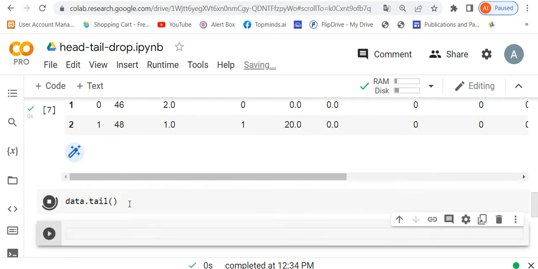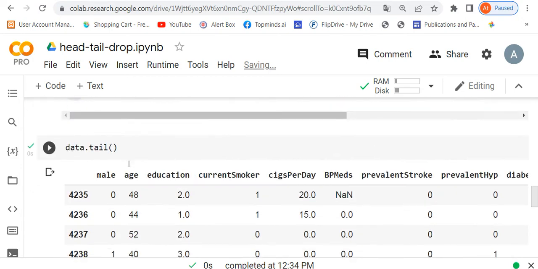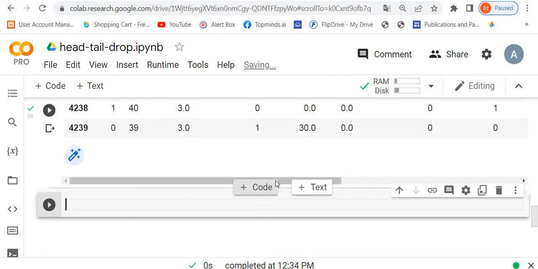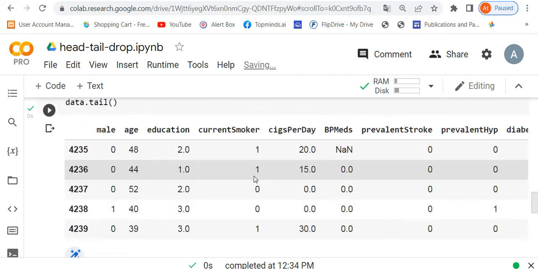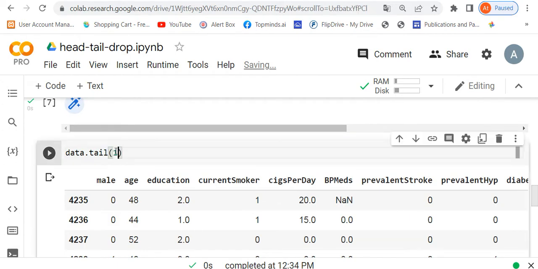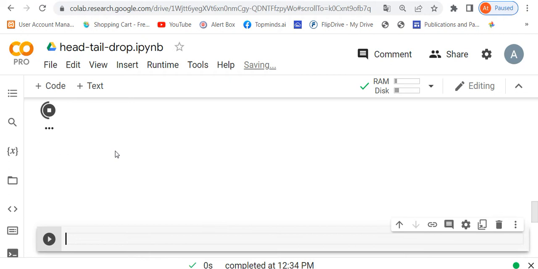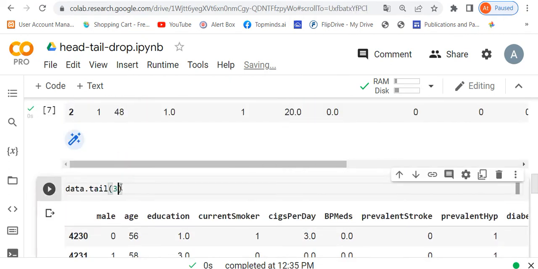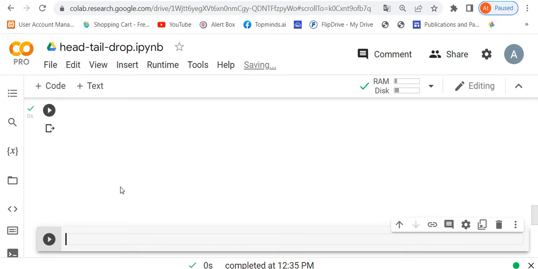So it will return 5 rows only, 5 rows from the bottom. So see, these are the 5 rows and all the columns here. It is just like head, but in head we got from the top, here we got from the bottom. Here again you can write 10, so you'll get 10. You can write 3, so you will get 3 as well. Okay, so this is basically head and tail.